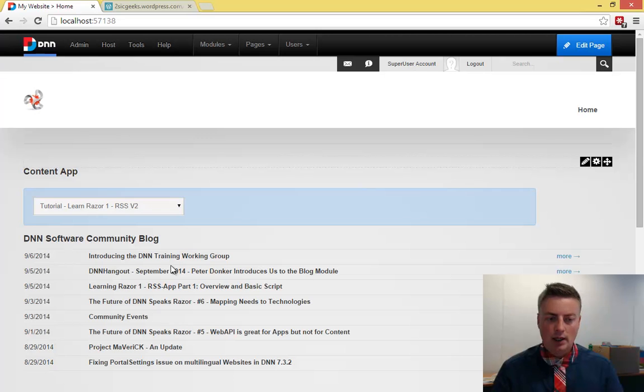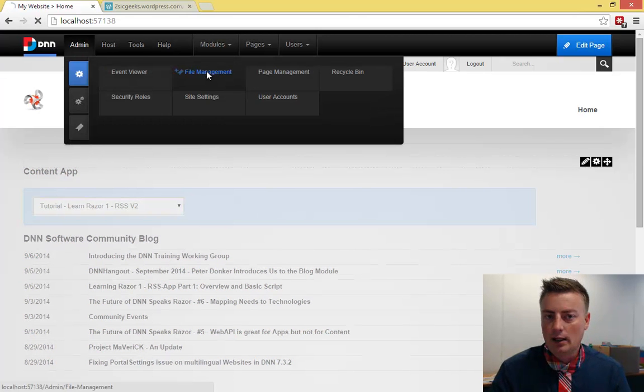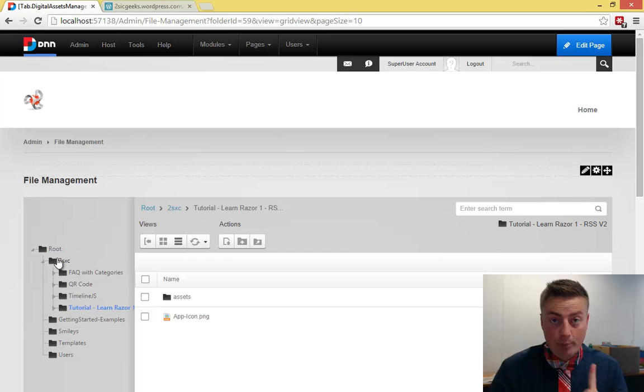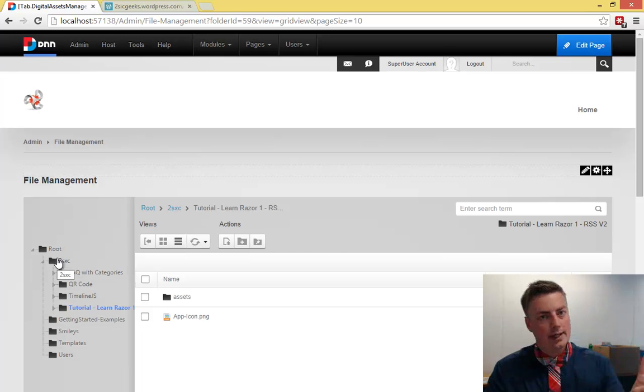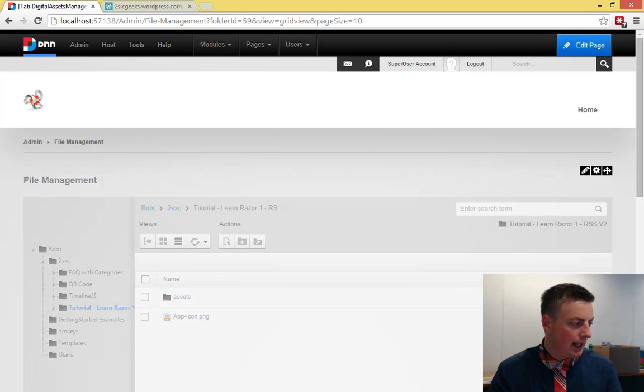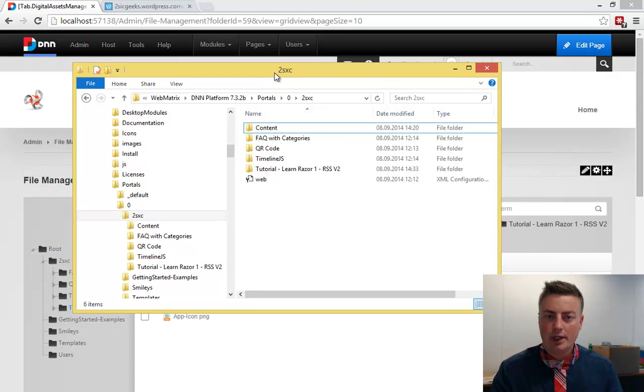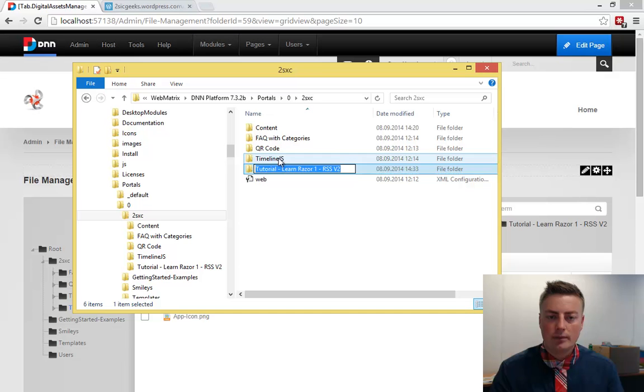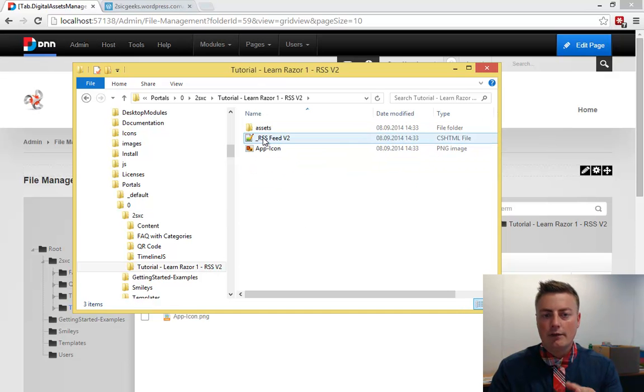Where is this stuff? To show that, let's quickly go into the file management, and you will see that in the portal, not outside of the portal, not in the desktop, but in each portal, we have a folder called 2sxc, and in that folder, we have, again, a folder for each and every app. So in here we have the timeline, the tutorial that I just added, and we don't see all the files here because DNN is hiding some of them. In reality, if we look at it in Windows Explorer, you will see that, for example, there's a CSHTML file which DNN is hiding.